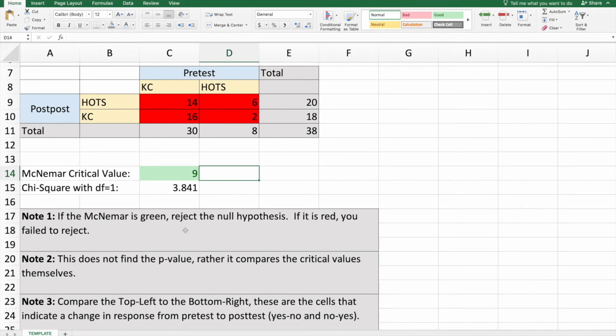Now, in order for us to figure out what this rejecting and failing to reject actually means, what we're going to look at is the top left and the bottom right cells. That would be the ones where in the pretest we had KC and in the post-test we went to HOTS, as well as in the pretest starting with HOTS and switching to KC. So these are the ones that indicate a change in response from pretest to post-test, meaning we went from one level to the other when we switched from pretest to post-test. And this is what we want to try and compare here. What we can see from this is that there were more people that switched from KC to HOTS than there were that switched from HOTS to KC.